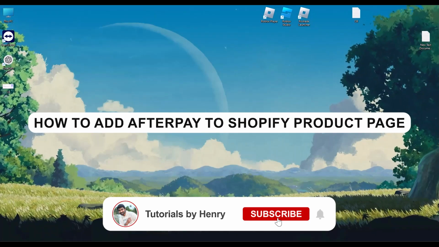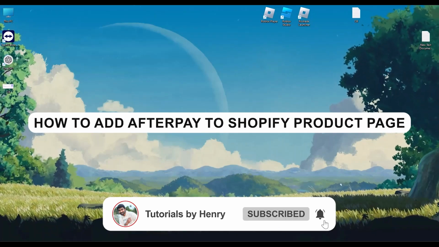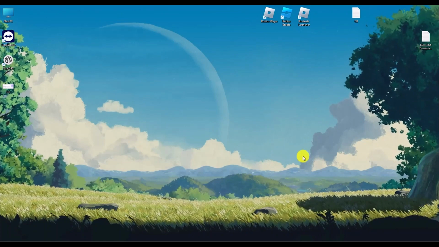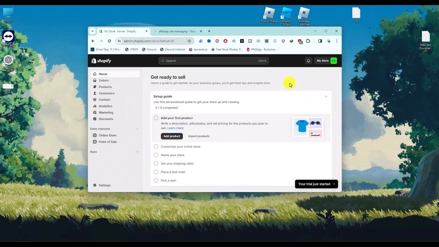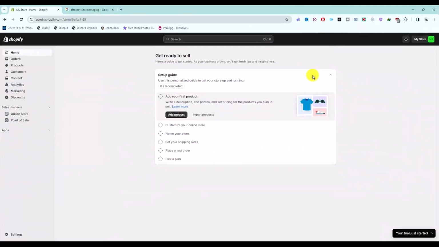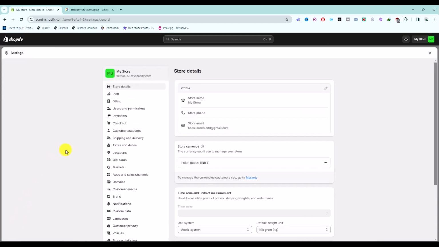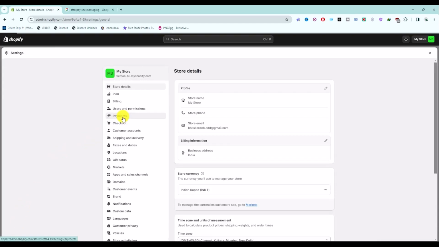Hello, in this video I will show you how to add Afterpay to Shopify product page. Now it's a very easy process. So open your browser and log into your Shopify dashboard, and after that go to the settings panel, then go to the payment section.